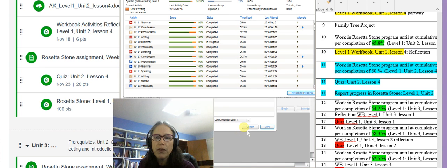Of Spanish, so I want to go over a few things with you. This is the LPC, the Learning Plan Contract, and you'll notice that some of the things it says is that you should be at 50% completion of Level 1, Unit 2, go through all the way through Lesson 4. You'll have a quiz on that Lesson 4, and then you're going to report the progress. So we're going to talk about that progress here.